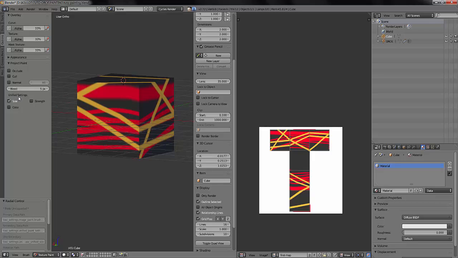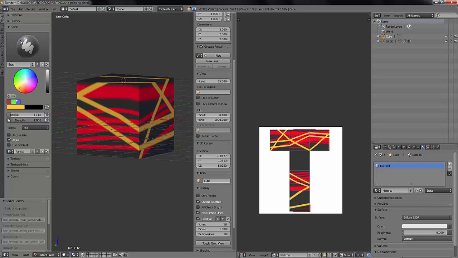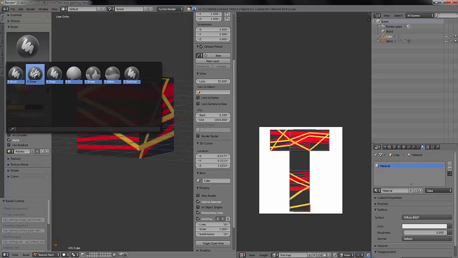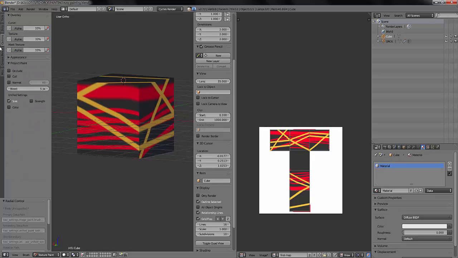You can unify your settings between the different brushes and select here if you want to keep the color, the strength and the size. Usually I just keep them all together.